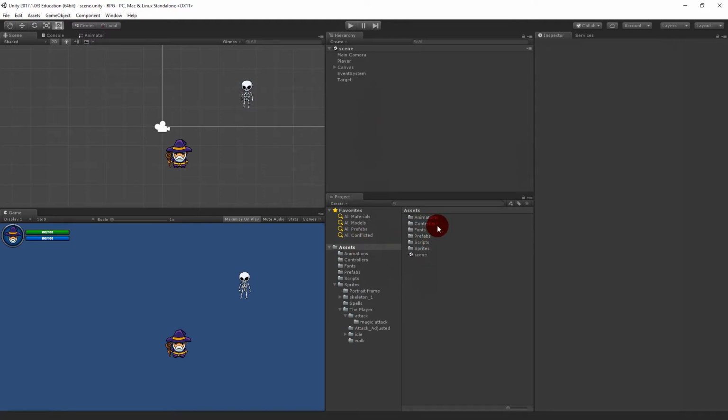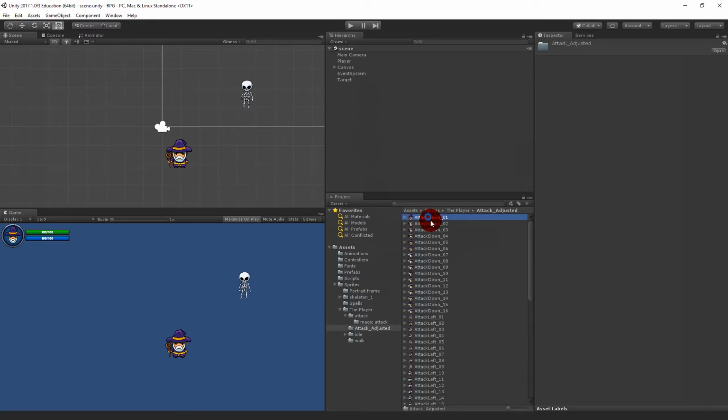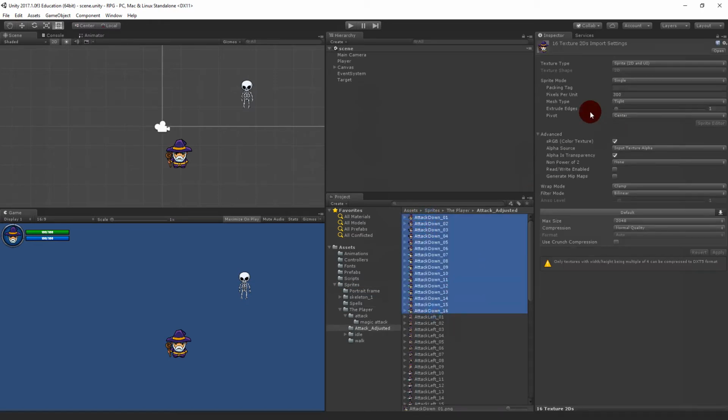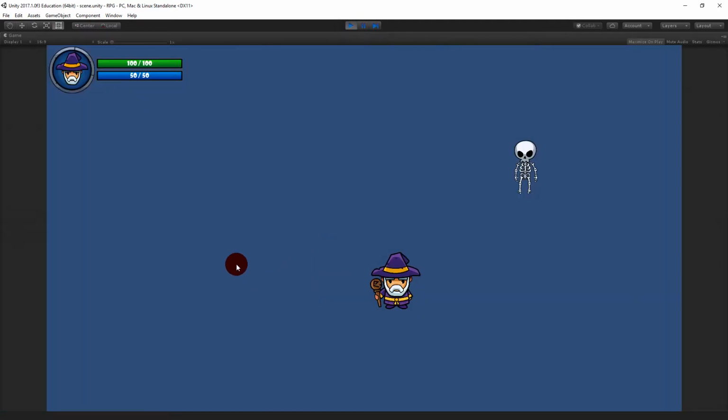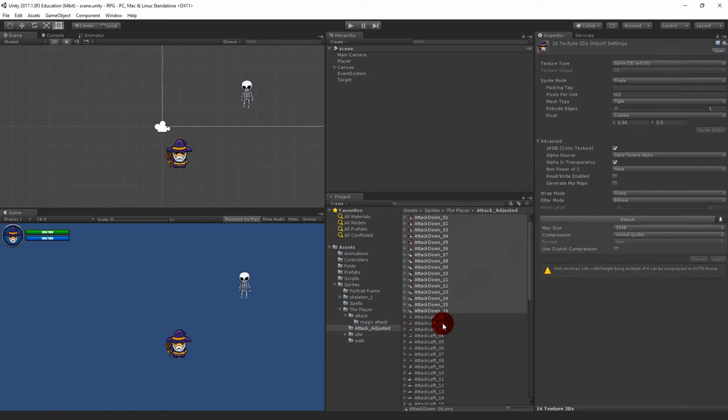Let's see, if we go to the sprites folder and go to the player and attack adjusted, we need to select all attack down, and then we need to set the pivot to custom, and set this one to 54 and apply, and that should be enough for adjusting it if you haven't done it by yourself already. So now you can see he doesn't jump to the left. Maybe does a little. Nah, he doesn't really. You can always keep adjusting it.